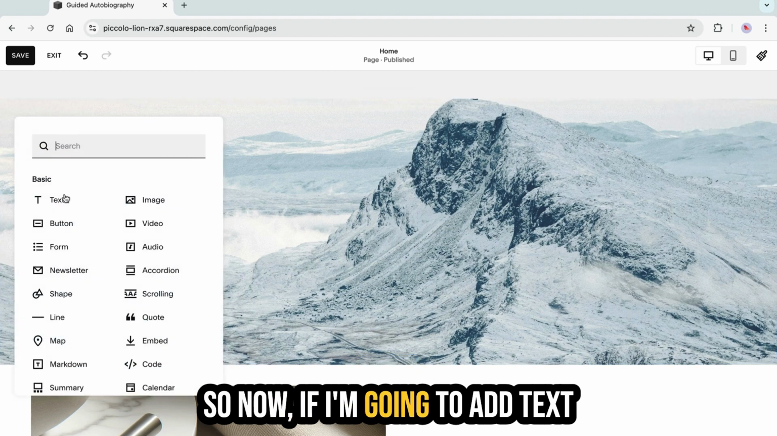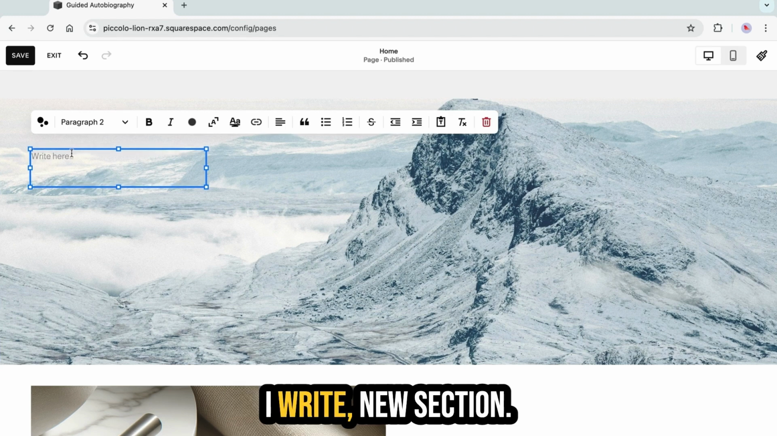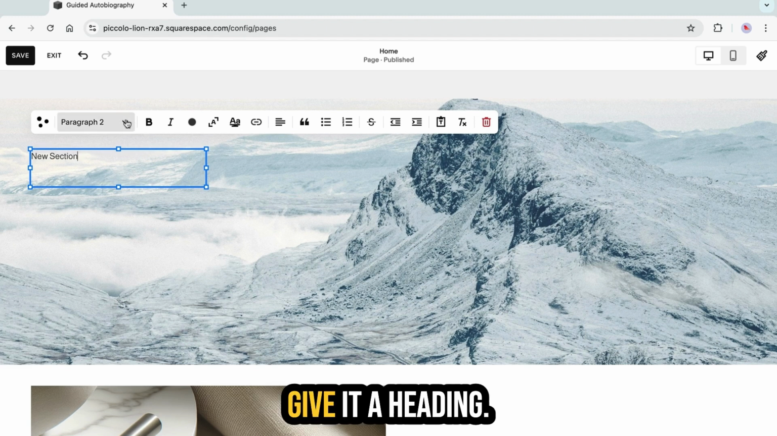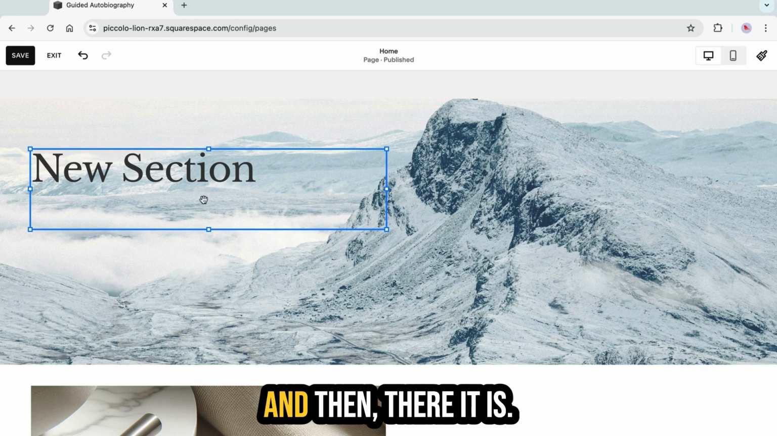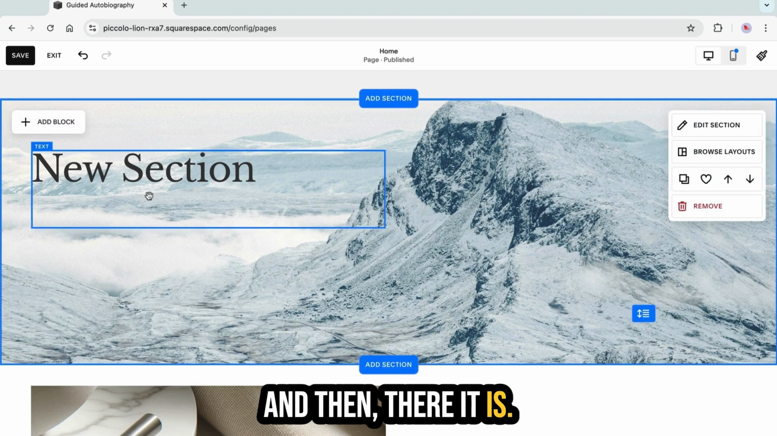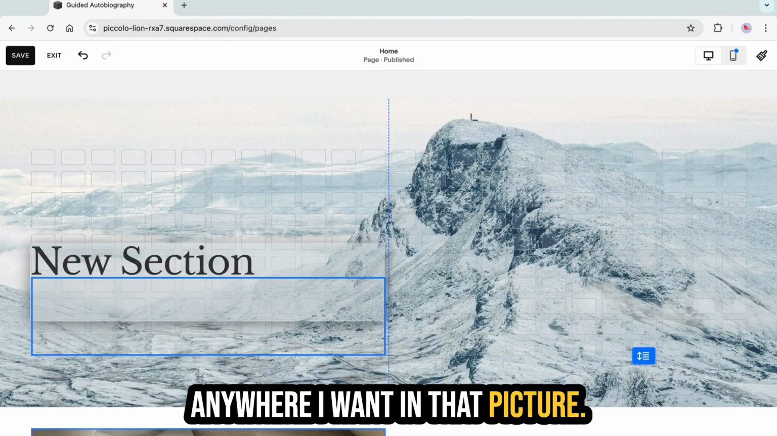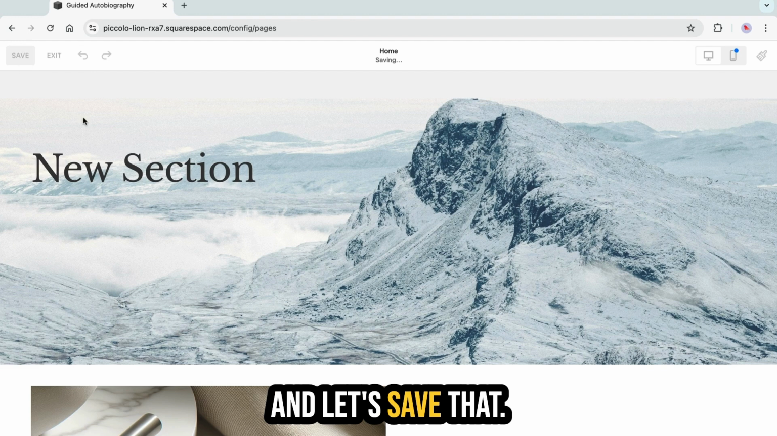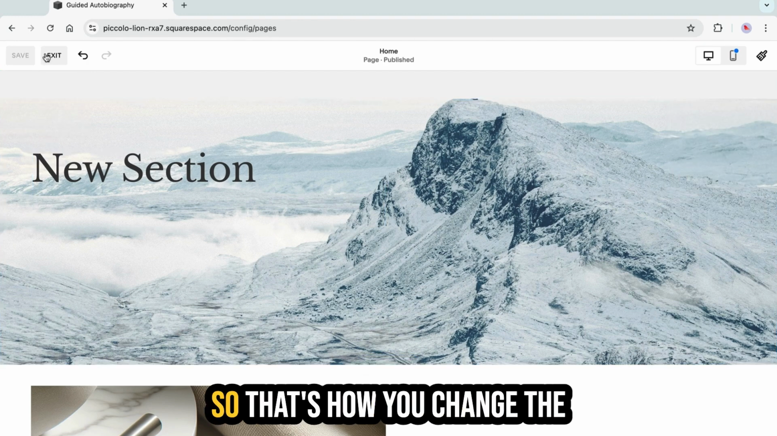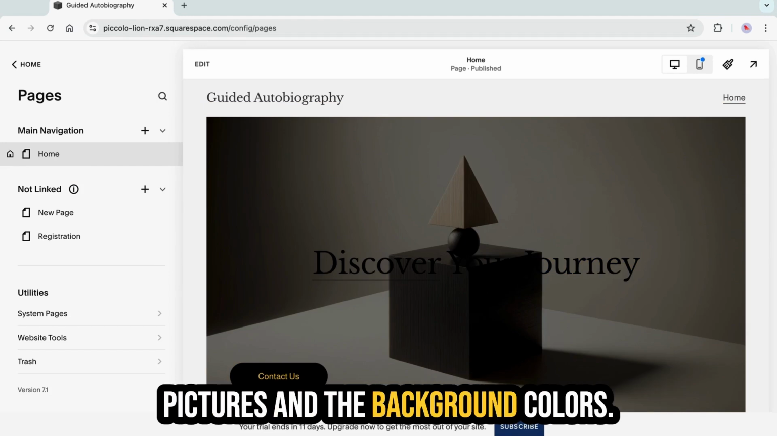So now if I'm going to add text into it, there's the text box. I write new section, give it a heading. Let's say it's heading 1, and then there it is. And I can also move that anywhere I want in that picture. And let's save that. And we exit. So that's how you change the pictures and the background colors.